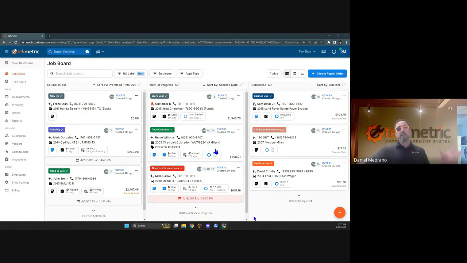But guys, we're looking at Techmetric, and what we're looking at is the new interface of it. You're going to notice that it looks a little different. You may notice that there was a blue banner up top, and we've always had statuses. But then you think, well, what in the world is a repair order label? Well, why is it important?